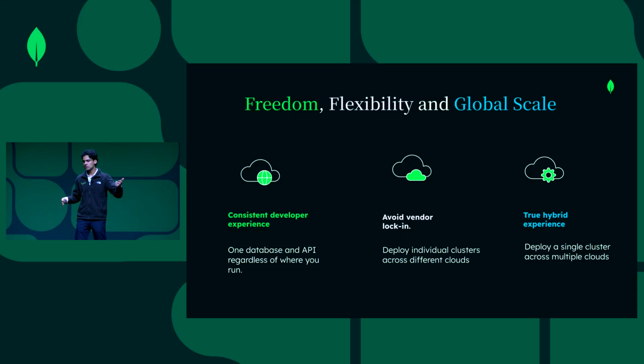For example, you might have a cluster deployed with multiple shards. You can have one shard in Azure and one shard in GCP, right? That's a capability only MongoDB can provide. You can truly avoid the vendor lock-in.